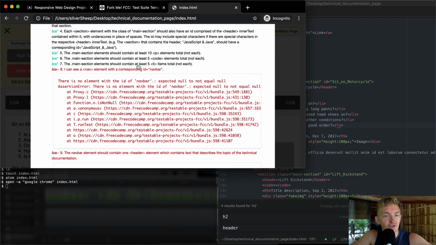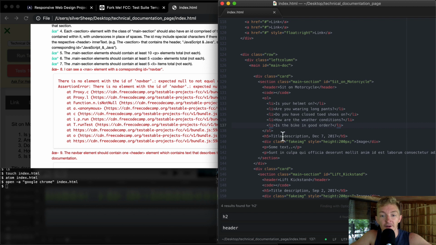Yeah, the main section should have at least 5 list elements. Now it says not each. That means you don't have to put one ordered list within each one. You can just do one. And so this is what passes the test.